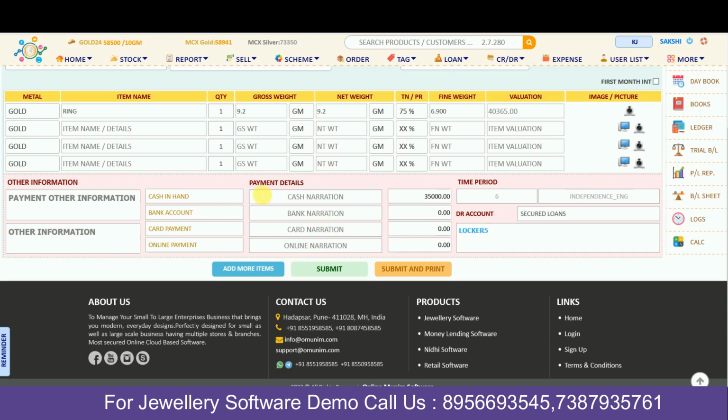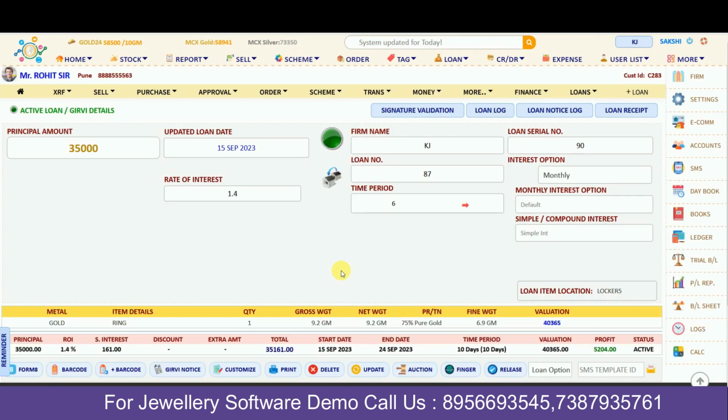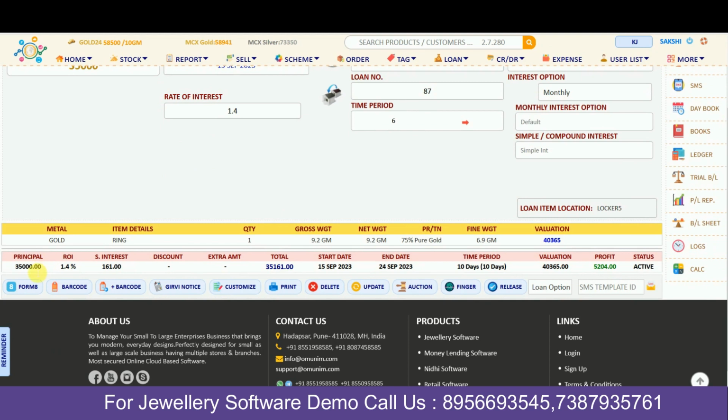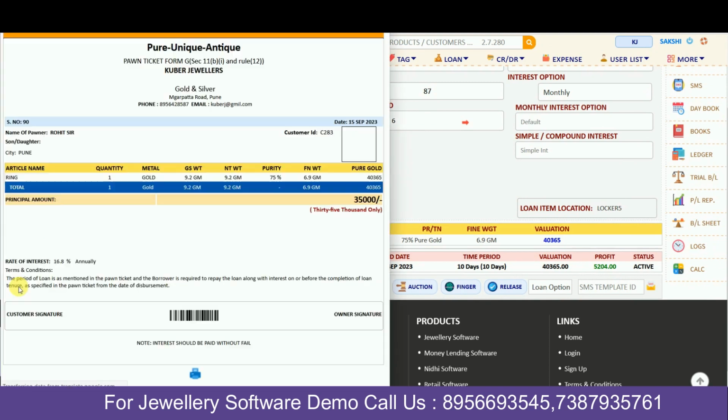And if you want to maintain some payment details, it might be payment you have given him 35,000 by cash, by bank, by card or by online mode. So you can set your payment modes also at this place. And if you are having any other information, you can fill your other information at this place. And then we have to click on the submit option. Once we have clicked on the submit option, we can see now this loan of that customer is added to my list, and you can get this form number 8.